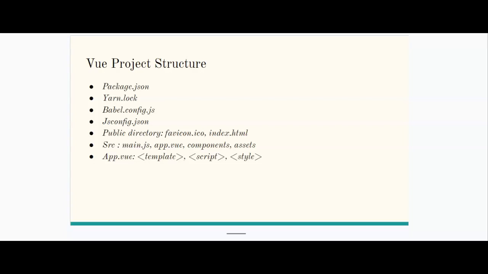The next file inside of this folder is App.vue. This is the top-level component in your Vue app. The next folder is components. This directory is where you keep your components. The next folder is assets. This directory is for storing static assets like CSS files and images.